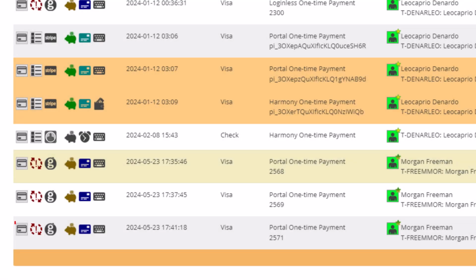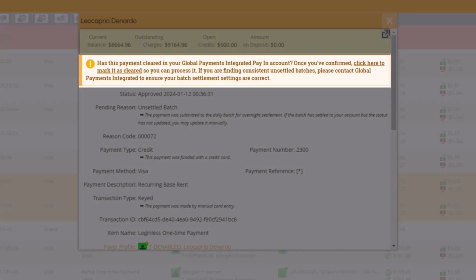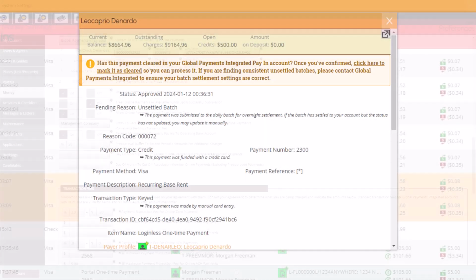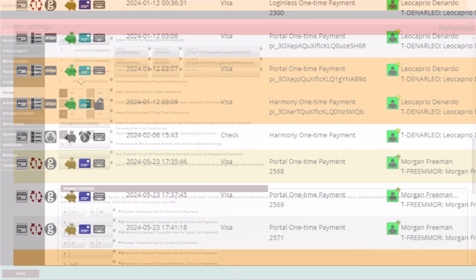If you're not required to wait or just don't want to wait, you can view this pay-in and select the option to mark it as cleared so that you can process it. If you always want to handle pay-ins this way, just set your selection in Settings, Money, Preferences, treat online payments as available funds upon successful submission.